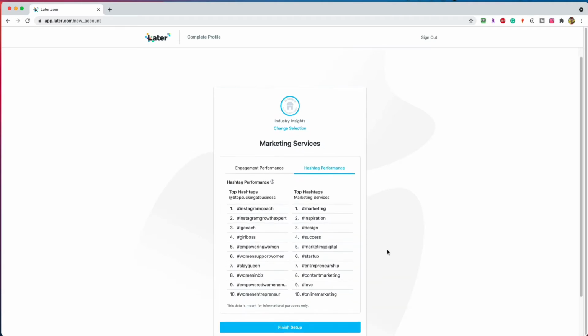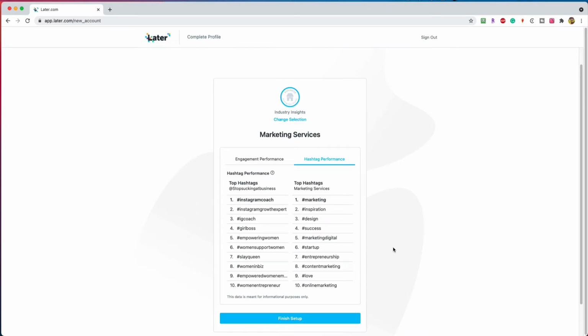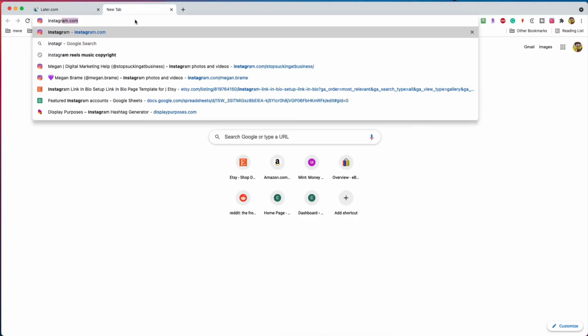This part is really interesting to me, the industry insights. When I saw this, I was like, oh, that's really cool. I can't wait to see what information they have about marketing. Now, the first thing that comes up is this list of hashtags, which seems really good. Like, okay, it's good to know that Instagram Coach is doing really well and marketing is going to be really popular. But if you actually dive into these and look at them, you're going to see that it's not as great of an insight as you would think, because these are actually really oversaturated hashtags.